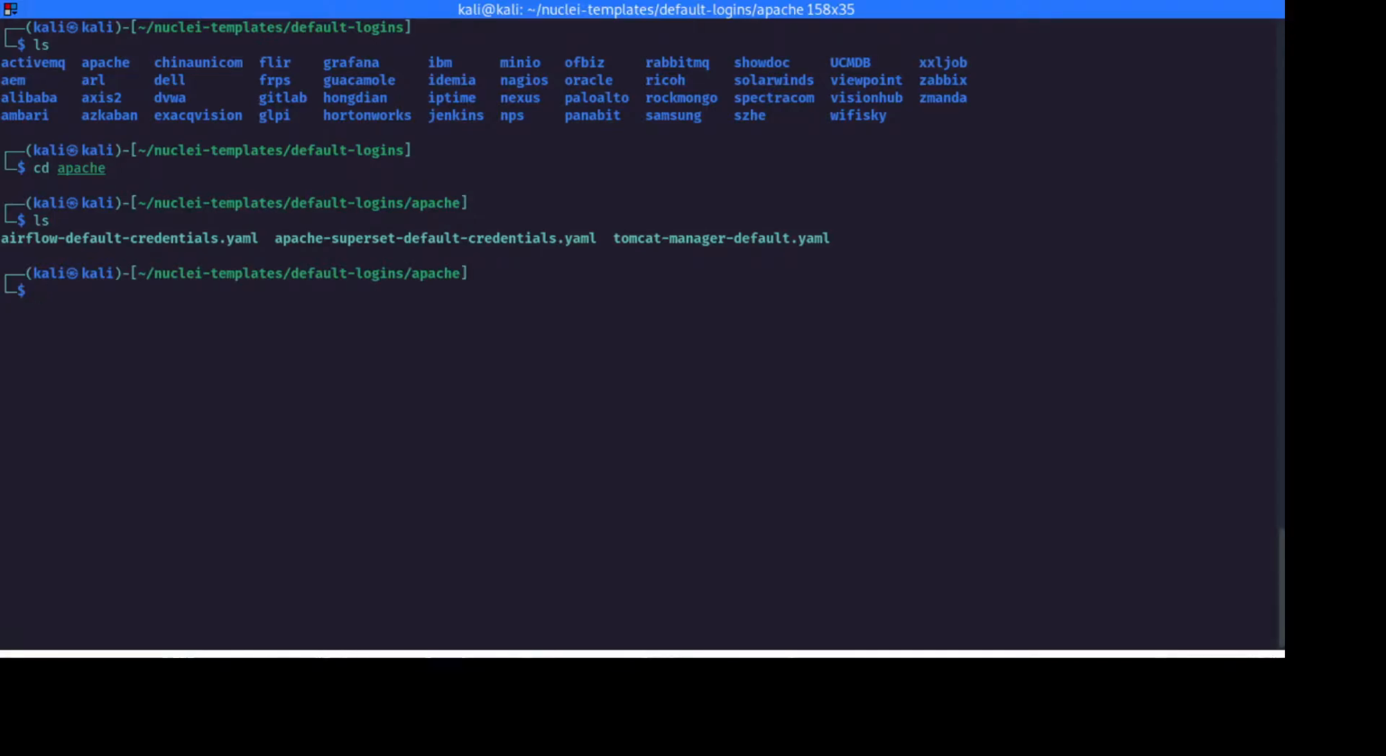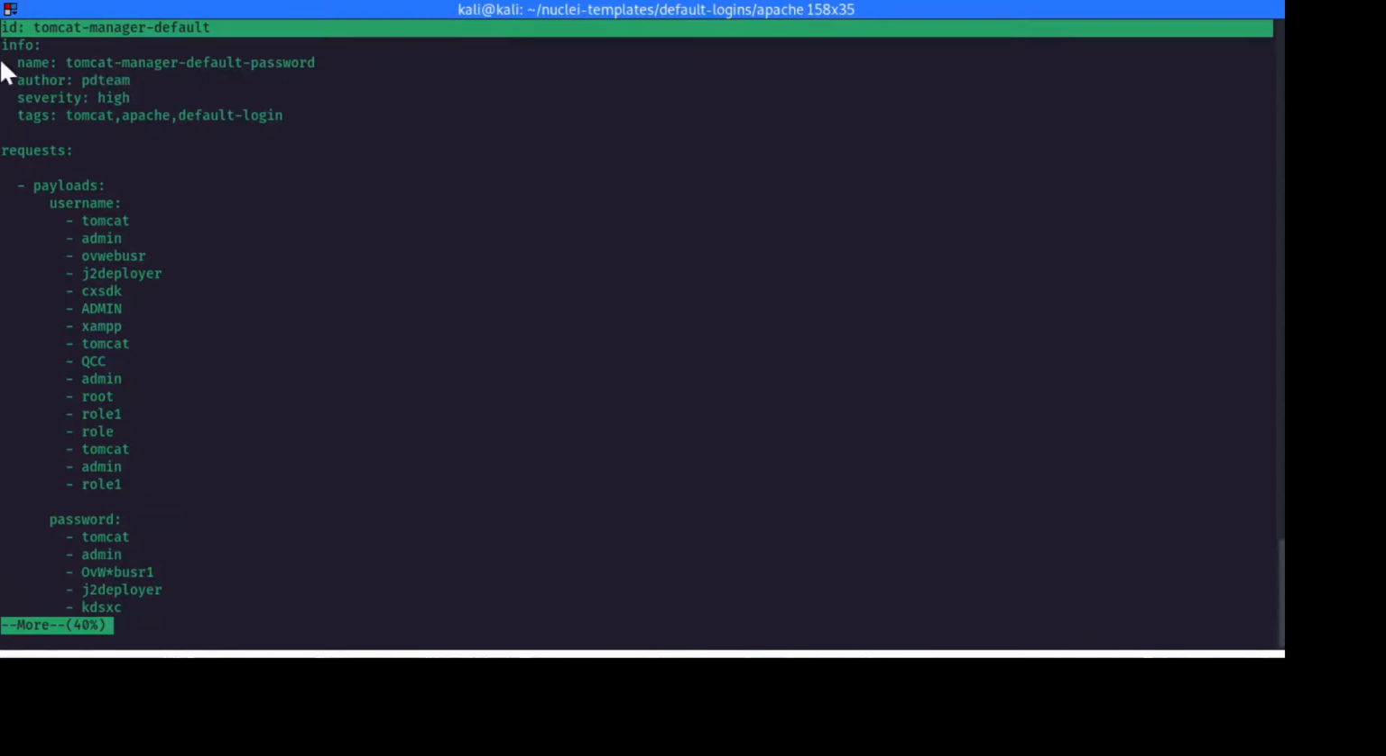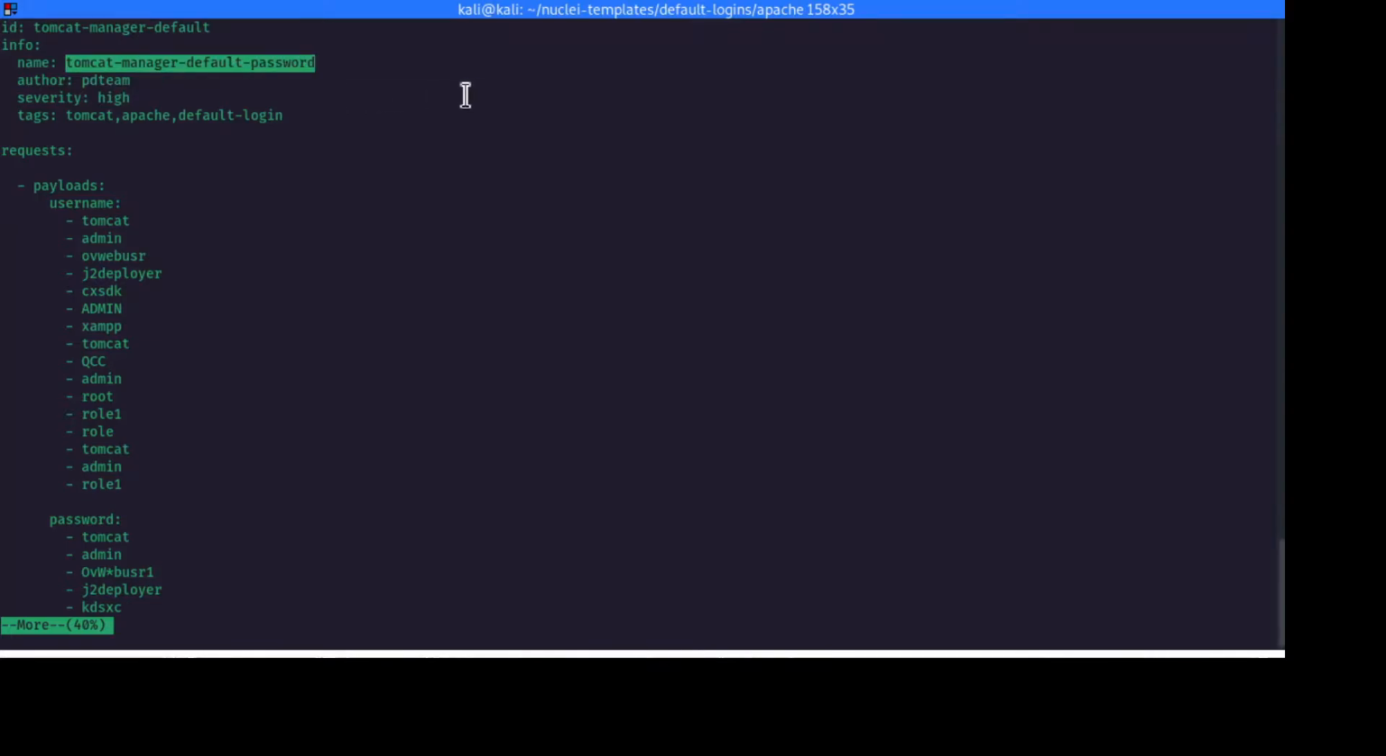In this way, what I mean to say is that there are lots of templates available, and you can have a look at them. For example, let us have a look at the Tomcat manager. This is how our template looks like. The identifier is tomcat-manager-default. The information supplied is the name of this template, the default password. Who is the author? This has been authored by the ProjectDiscovery team. Then the severity of this issue and the tags, because based on the tags, severity and author, you can call the templates for running tests.